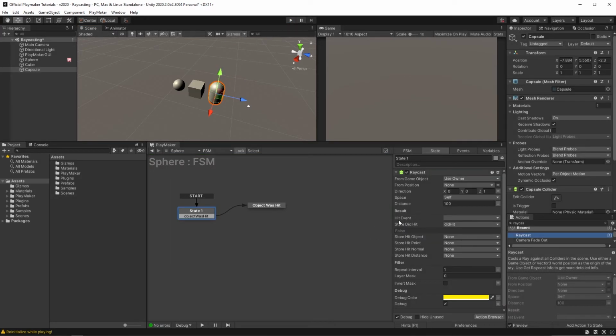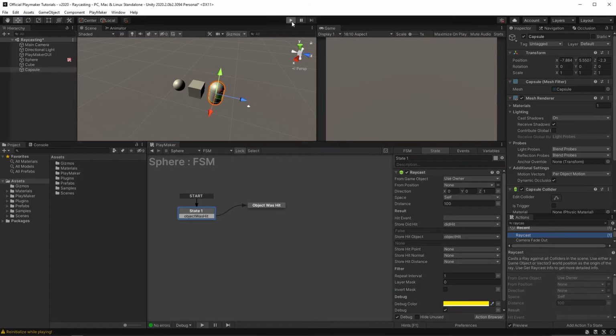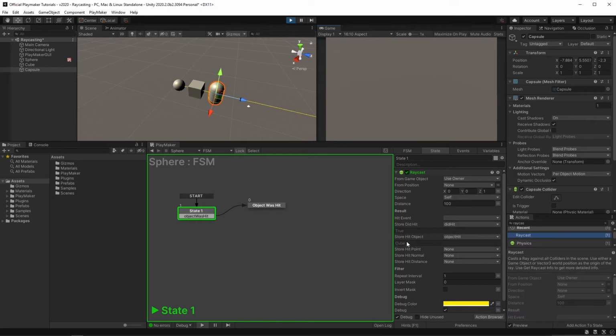Next on our list is store hit object. Whichever game object was hit will be stored in a game object variable here. We can create a new variable and call it object hit. And when we press play, you'll see that it's showing our cube. And when we move the cube out of the way, it shows the capsule.